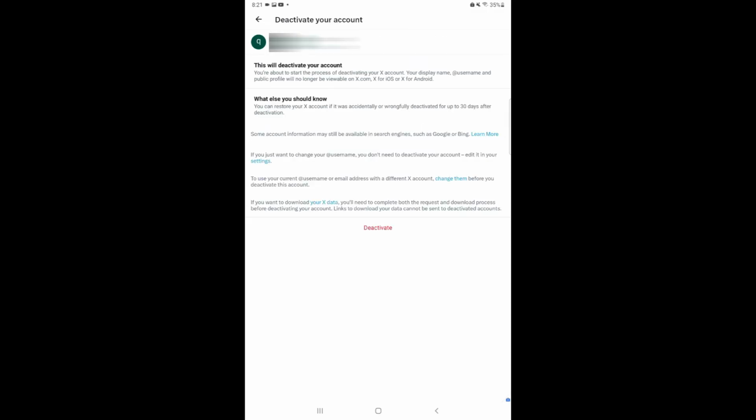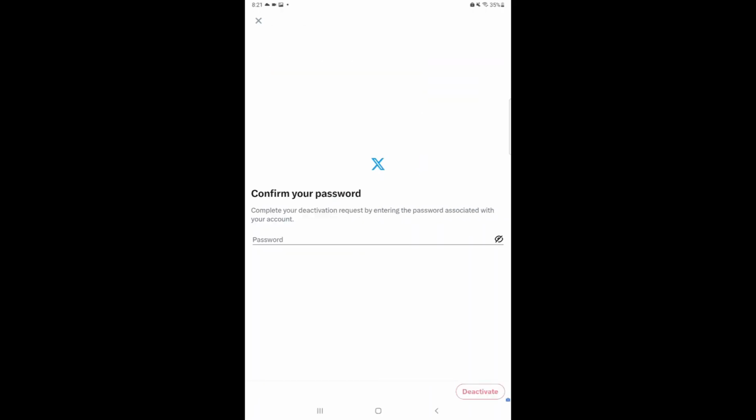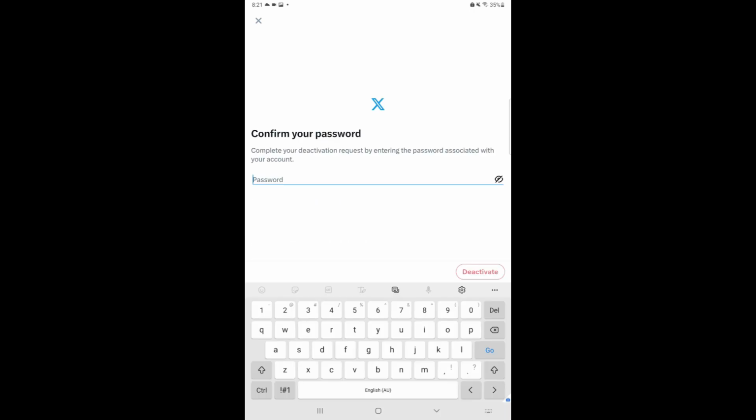Once you're here, read these conditions. If you want to download your X data, download them. Otherwise, to proceed with the deactivation, tap on deactivate. Now you're required to enter your password. Type the password and then tap on deactivate.